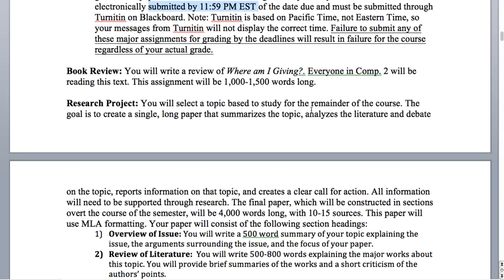The book review, that's our first one that we're working on. We are writing a review of Where Am I Giving? Everyone in Composition 2 is reading this book. The assignment will be 1,000 to 1,500 words long.